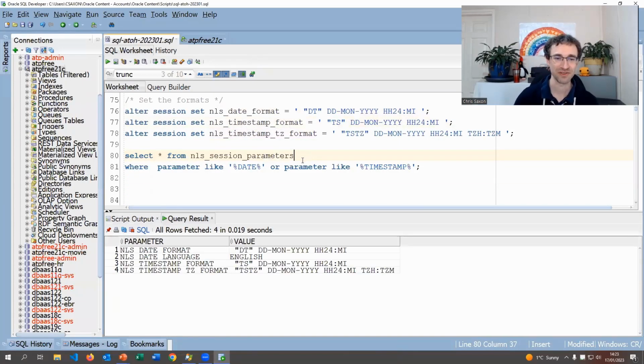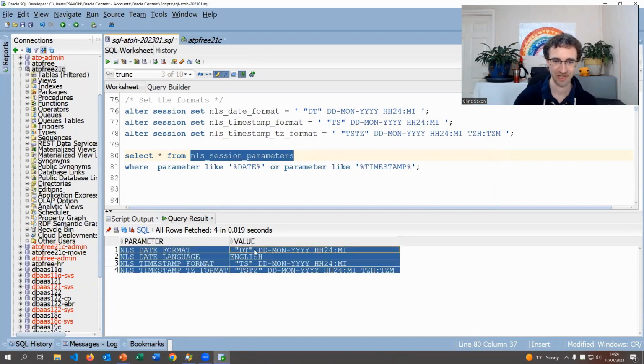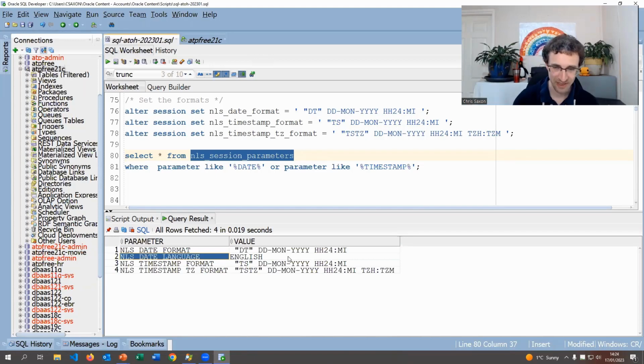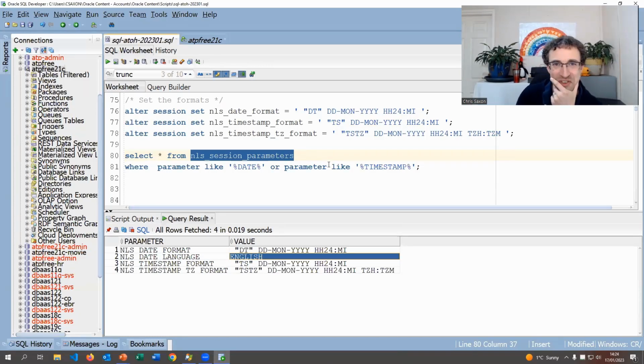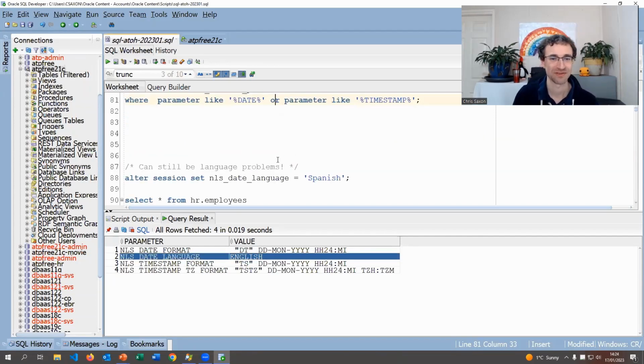Okay, and we can see what the current session parameters are by querying NLS session parameters. And we can see those, we've got date, time, and those are the formats we are using. You'll notice there is another parameter here, the date language, English. I'm like, oh, interesting. How does that affect things? Could that cause any trouble? And the answer is, of course, yes, it could, right? Okay. So there is, in fact, another parameter here we might need to watch out for.